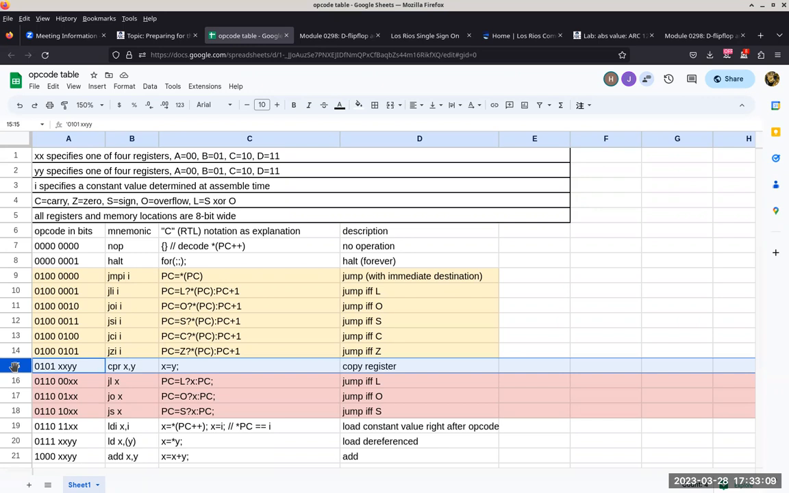X is a register, Y is a register, X equals Y is an assignment operation. That means whatever Y is identifying as a register, its content, its value, is copied to whatever X is identifying as a register.